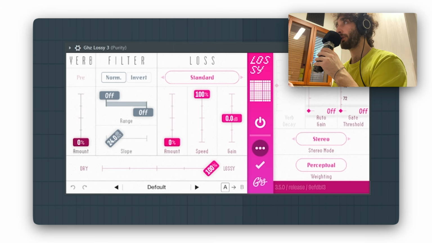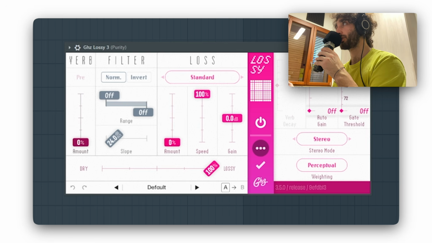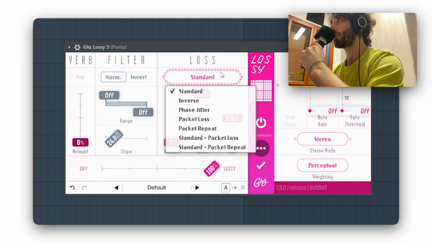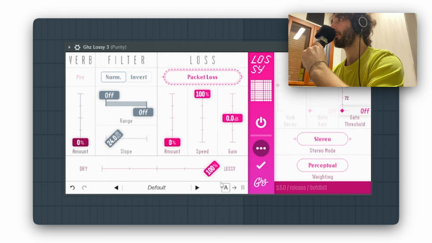The last plugin I want to show you is Lossy by Goodhertz. Although it's not originally a tape emulator, but rather a plugin focused on digital degradation and imperfections, we can take advantage of one of its many algorithms to achieve a dropout effect. Let's click on Loss mode. Let's then select Packet Loss. Let's see what it does to the sound by slowly introducing the effect.